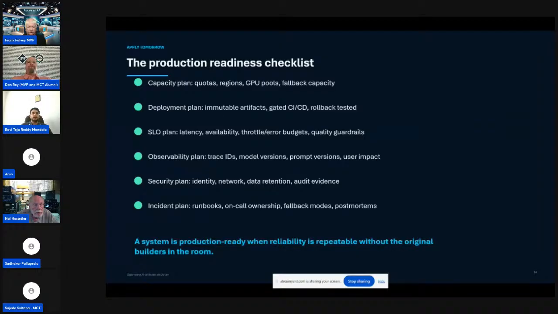Production readiness checklist. This is a checklist I would use before calling an AI workload production ready. Capacity plan: do we know quotas, regions, GPU pools, and fallback capacity? Release gates: our model versions, prompt versions, and retrieval configuration. Reliability: do we have graceful degradation, fallback paths, and workload isolation? If a team cannot answer these questions, it does not mean the product is bad. It means the product is not finished. Production readiness is a discipline, and this checklist makes that discipline visible.